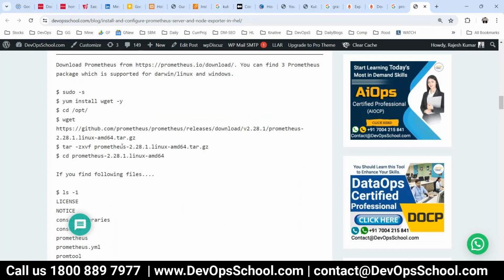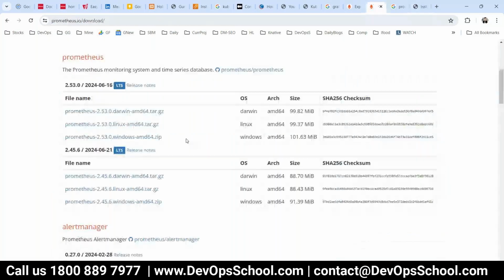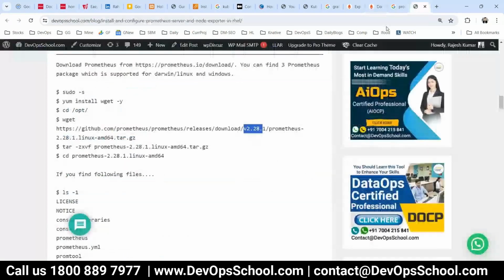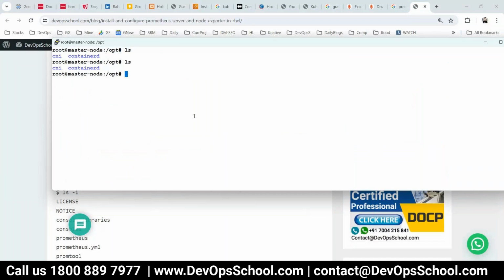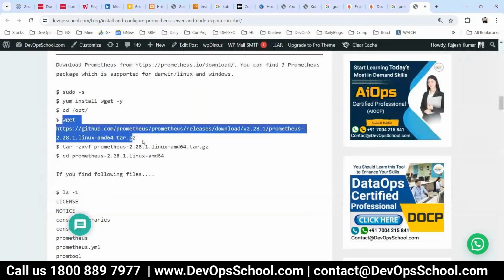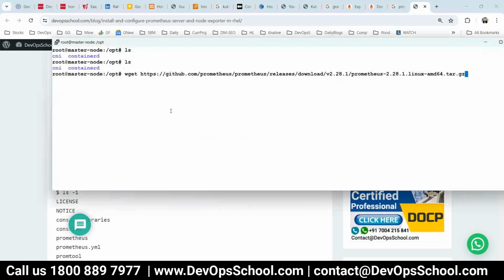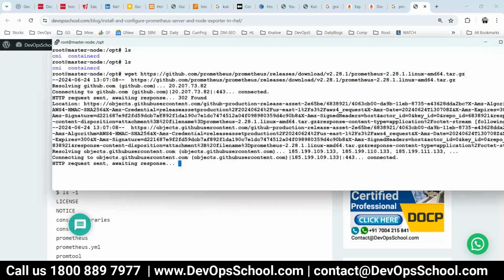Also, you should not run the commands blindly. For example, 2.28, right? I don't know what the latest version is. See here, 2.53. Why? Because every week we have a release. Yes, every week we have a release. So that is how it is. These are the commands to download and install. Nothing great about it. So in opt, let me download, enter, and untar it.